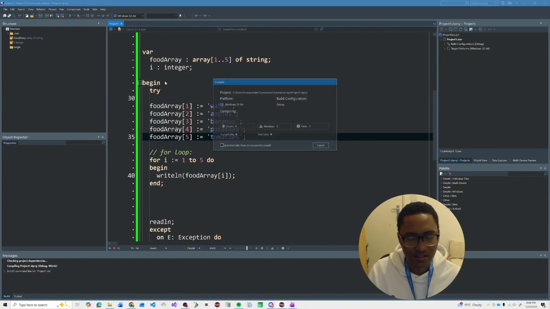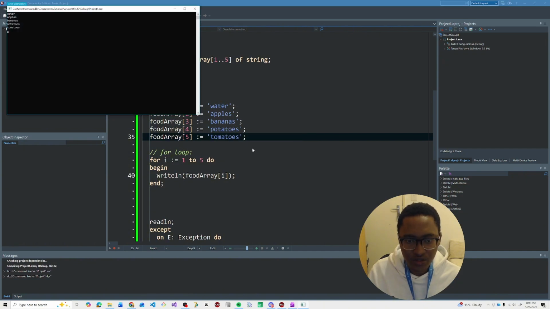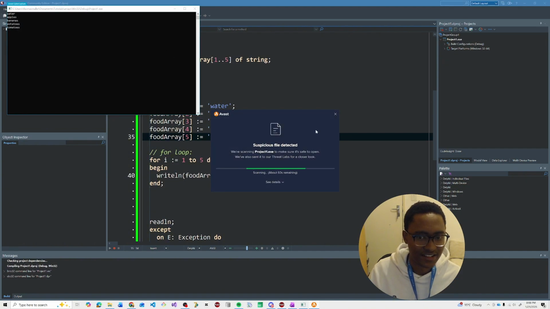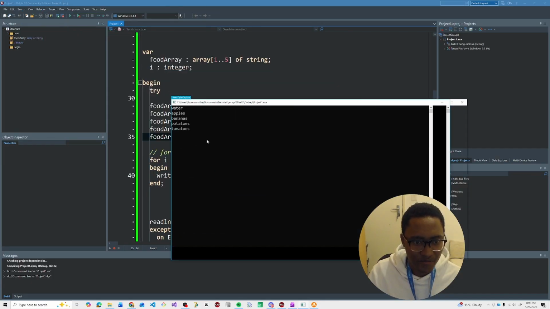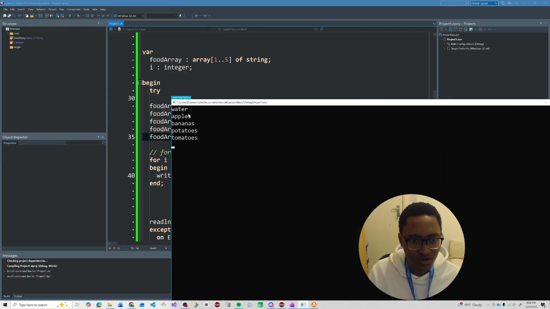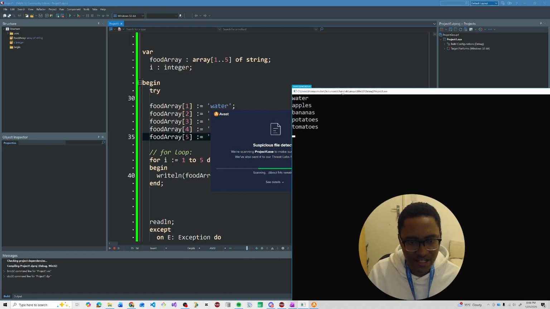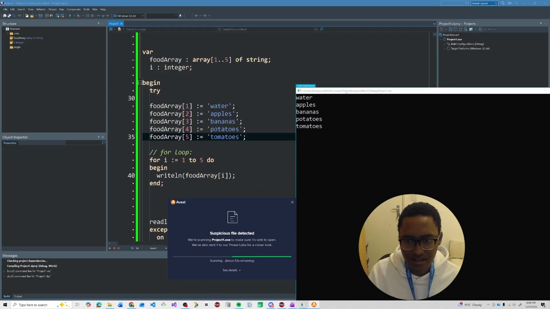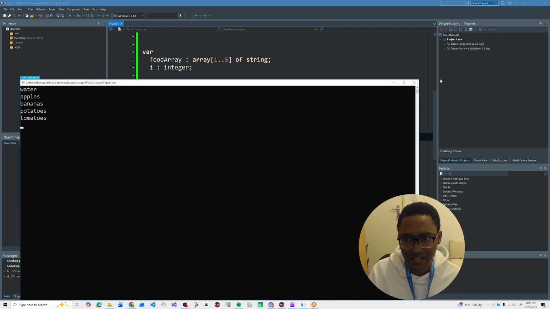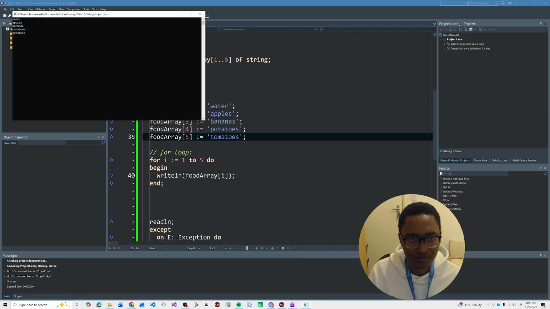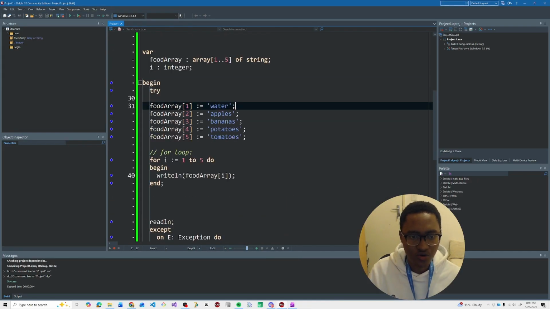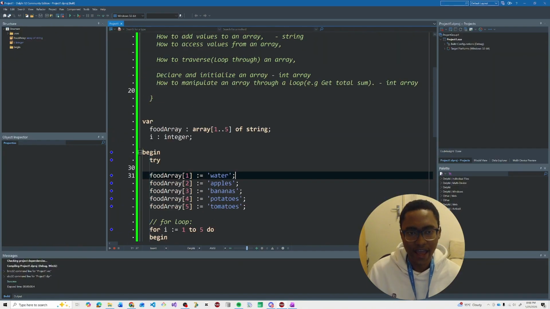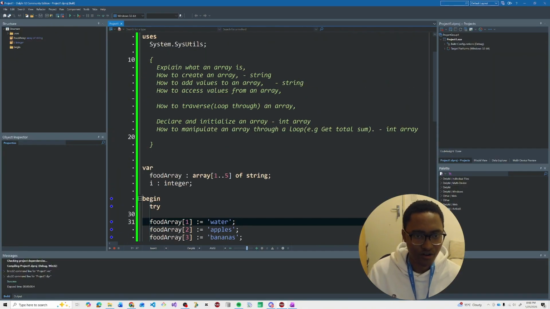I'm going to run this, and bear with me with the noise. Ding ding ding. All right, you get it. Now as you can see here, we have water, apples, bananas, potatoes, and tomatoes. Okay, so this worked as expected. I'm going to clear that, cancel that. So now we have a for loop and we can get the elements from the array.